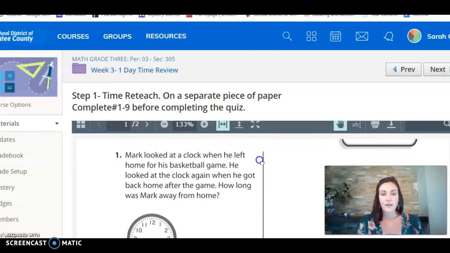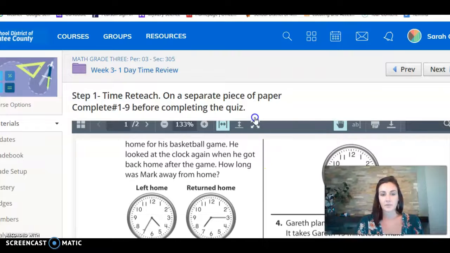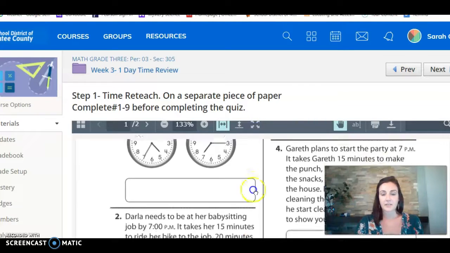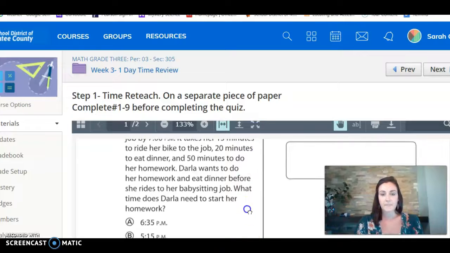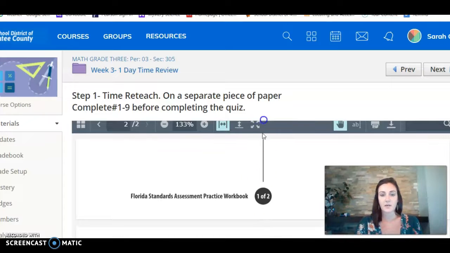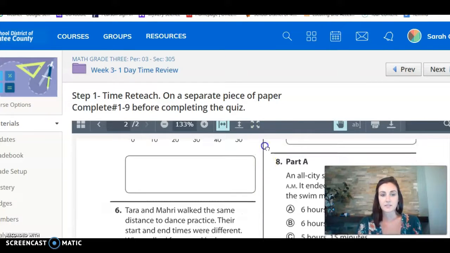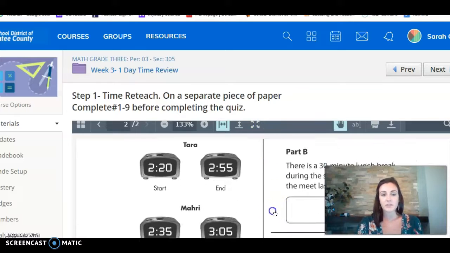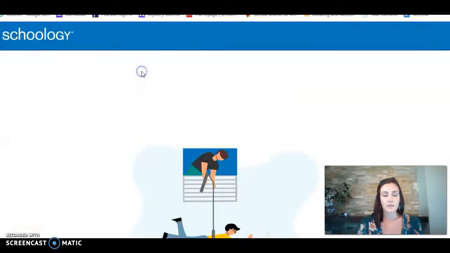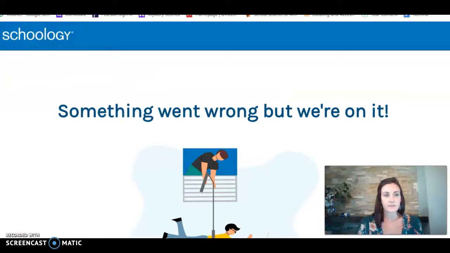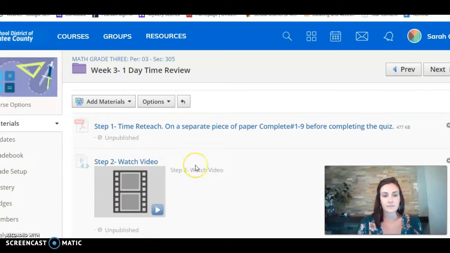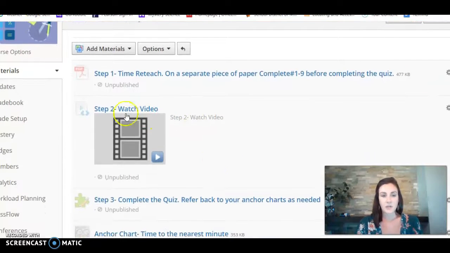Then you have your numbers 1 through 9 scrolling down here. This is just on time. On a separate piece of paper, go ahead and solve those. And then when you are finished, go ahead and go back and then watch my video.